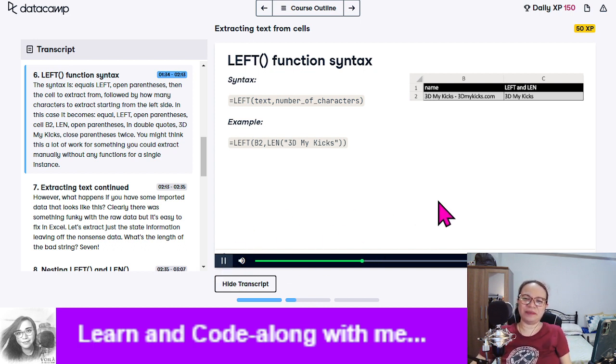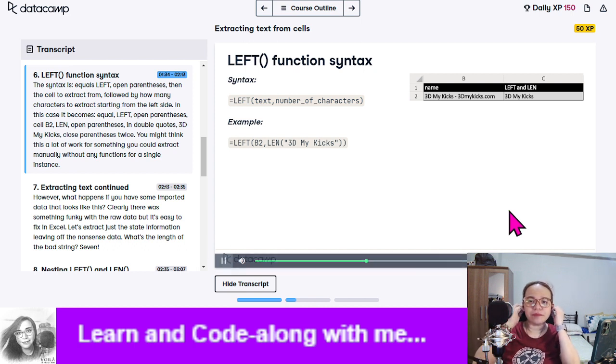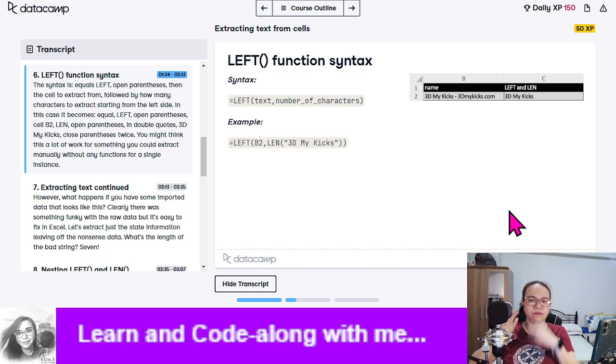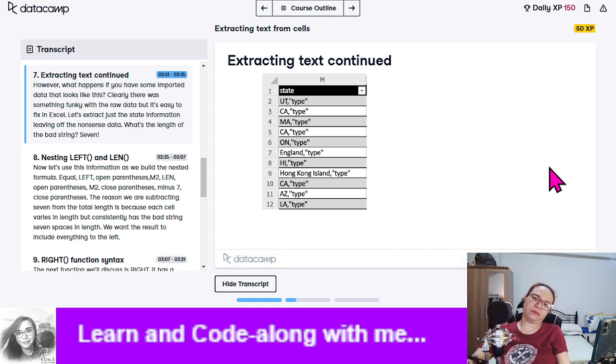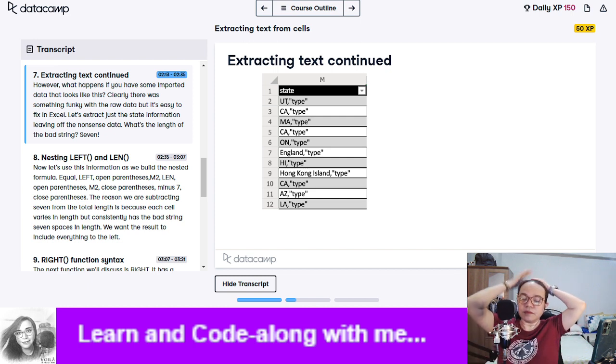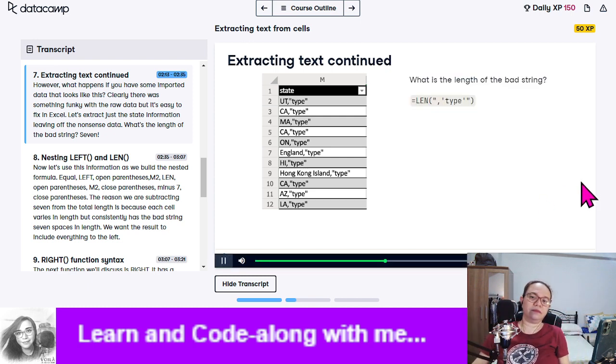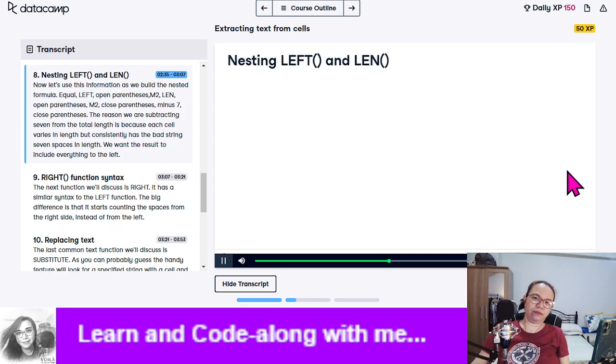You might think this is a lot of work for something you could extract manually without any functions for a single instance. However, what happens if you have some imported data that looks like this? Clearly, there is something funky with the raw data, but it's easy to fix in Excel. Let's extract just the state information, leaving off the nonsense data. What's the length of the bad string? 7.